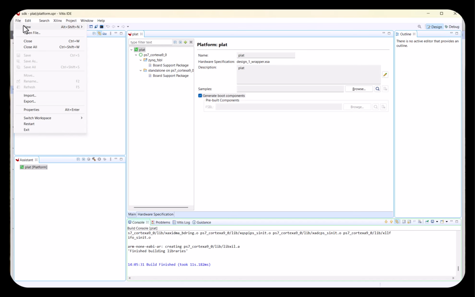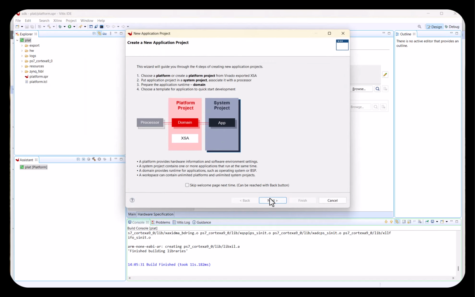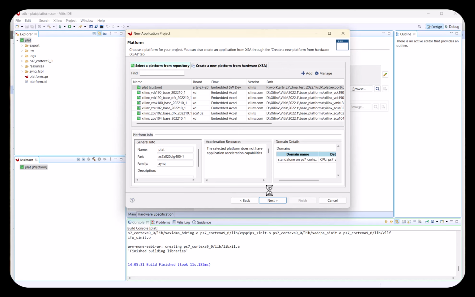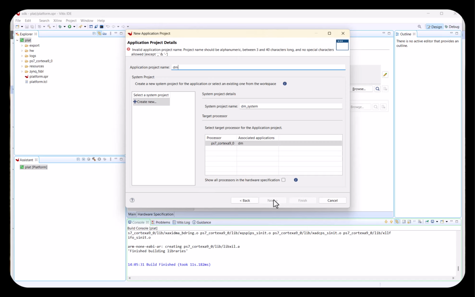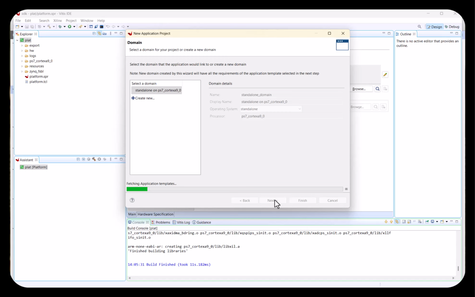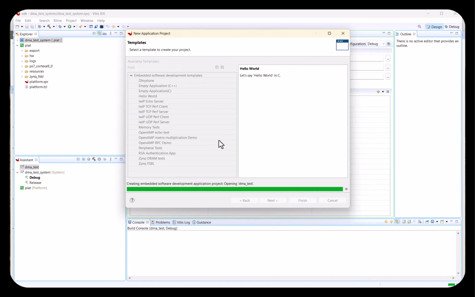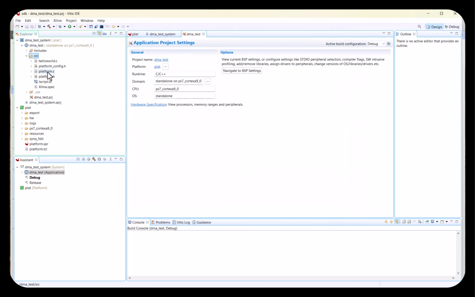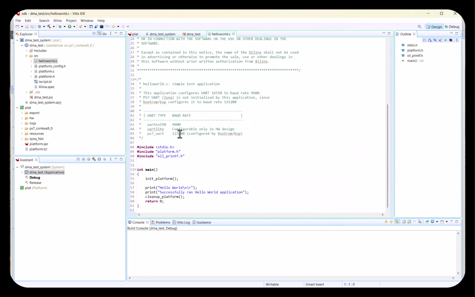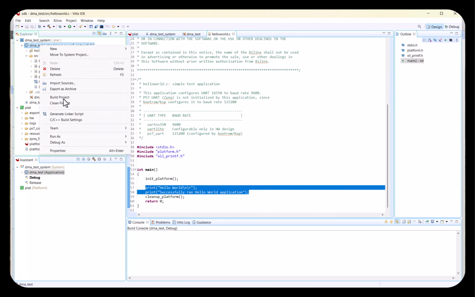Okay, so now I'm going to create a new application project. First of all, we have to pick the platform, which should automatically be selected. I'm just going to say DMA test. Next, next, and hello world is fine. Finish. And now I'm going to open the hello world main function. This does something very simple. It just prints hello world. I'm going to build this project.